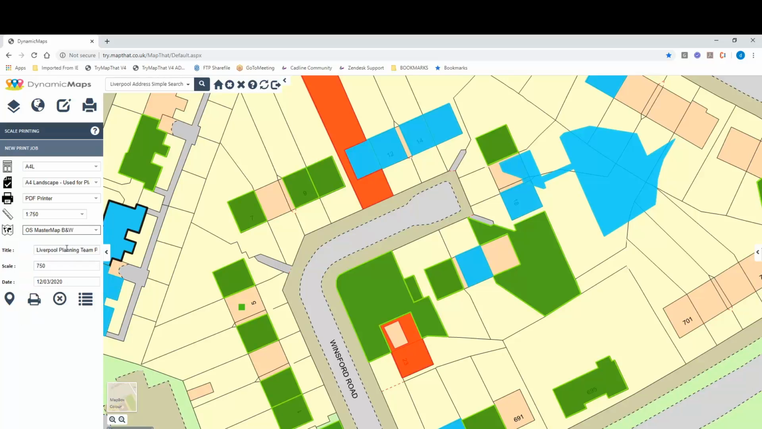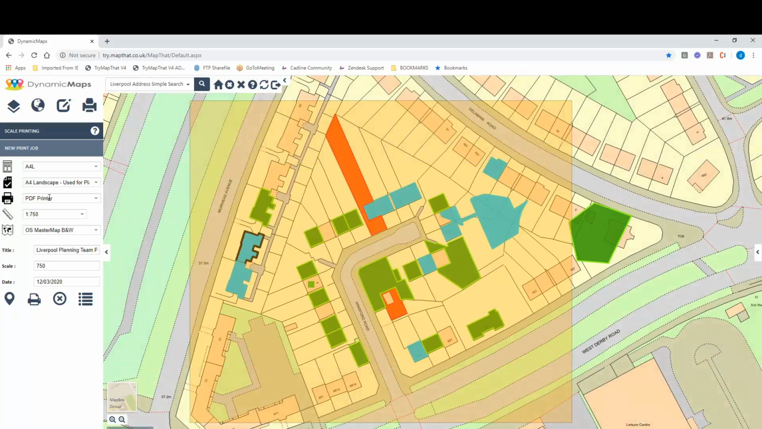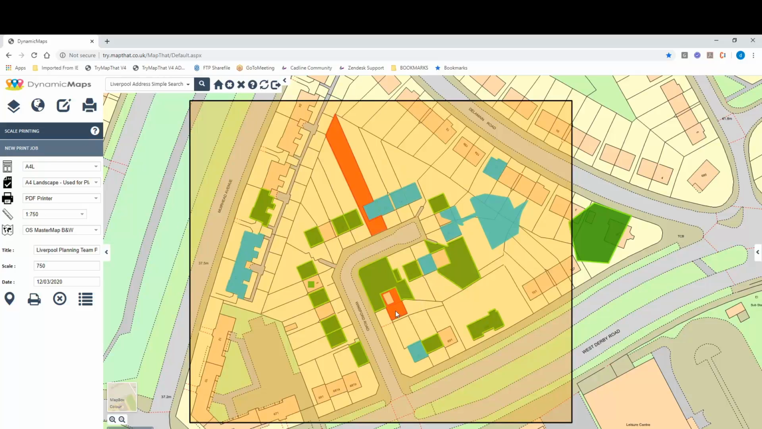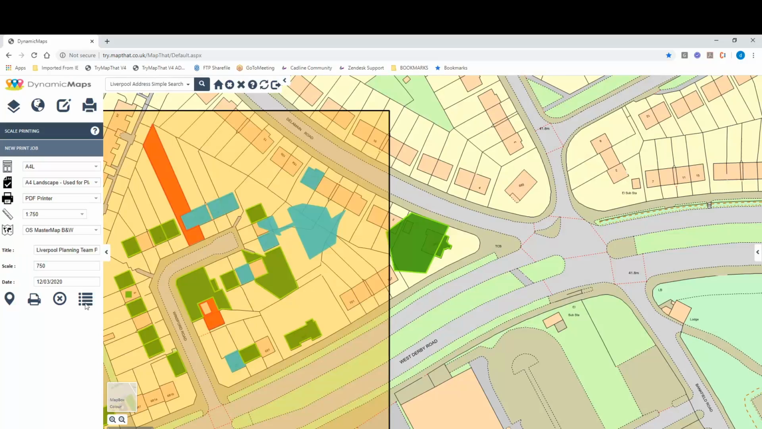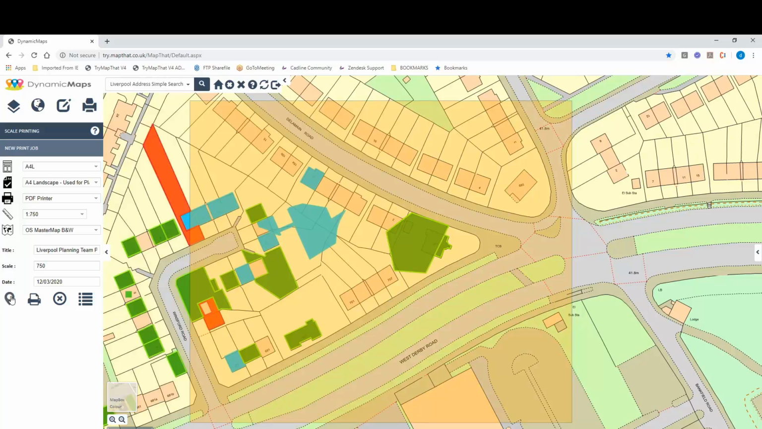Finally, before we create the print job, we can change the title, the date and the scale. If we're happy with our options, let's press Place, and an A4 landscape 1:750 scale piece of paper is added into MapThat. If we're missing parts of our map, we can always move or recenter the map, replace our paper, and once we're happy, press Print.